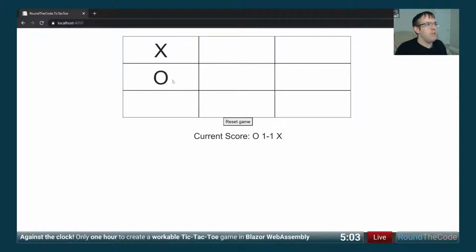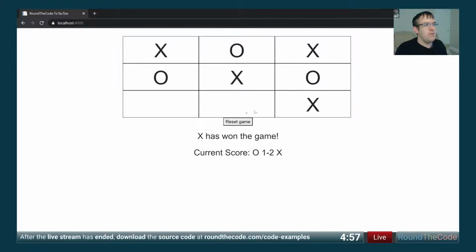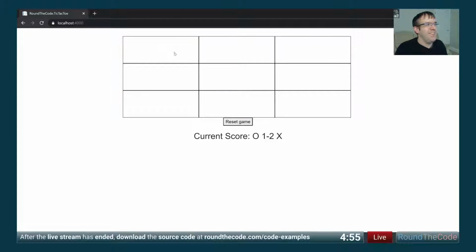So what happens though? One thing we haven't done is if the game gets drawn. Yes, we didn't think of that. We've got to try and actually do it so the game is drawn. A while since I've played this. We put an X there, put an O there, put an O, X there, O there.